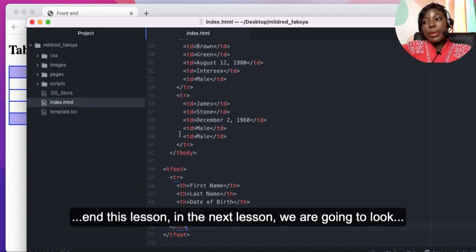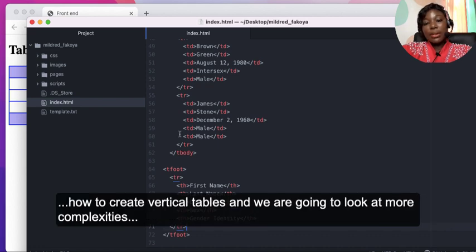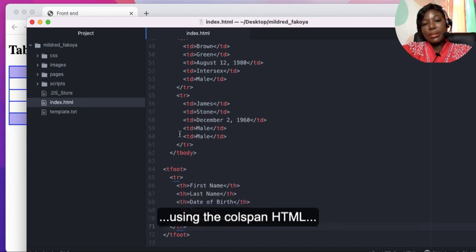So this is where we end this lesson. In the next lesson, we're going to look at how to make this table more responsive, and we're going to look at how to create vertical tables, and we're going to look at more complexities using the colspan HTML tag.